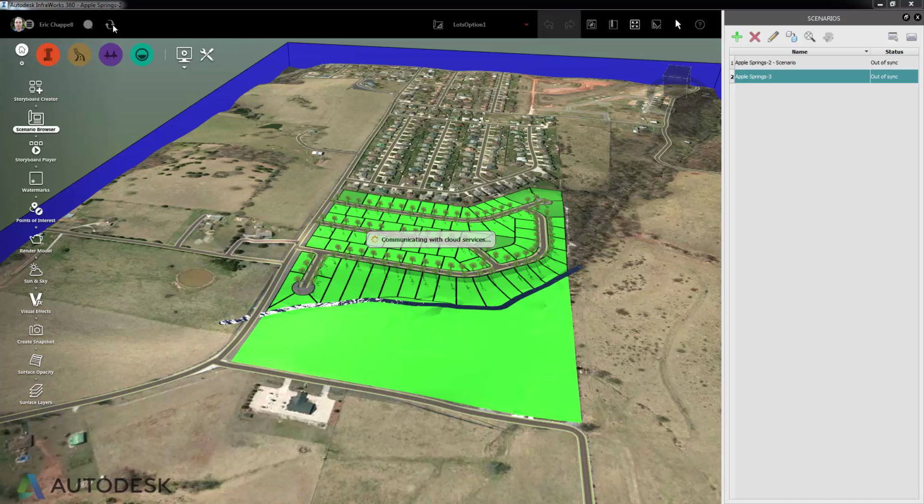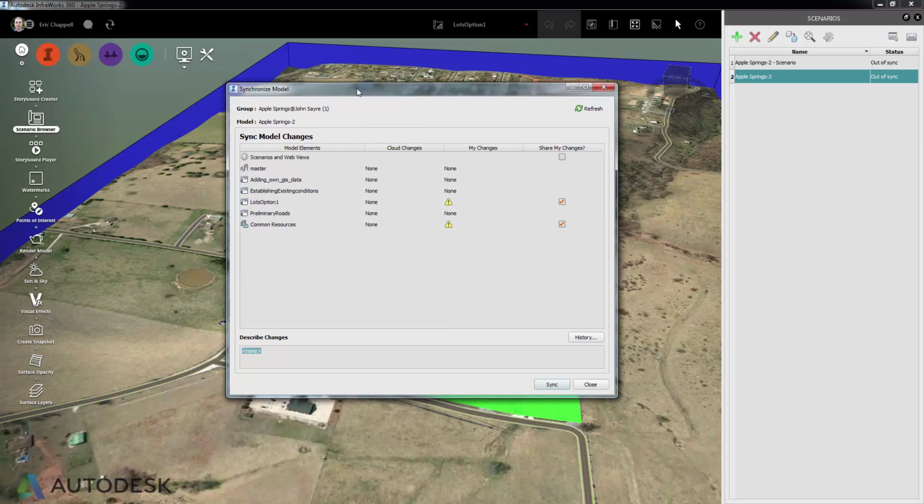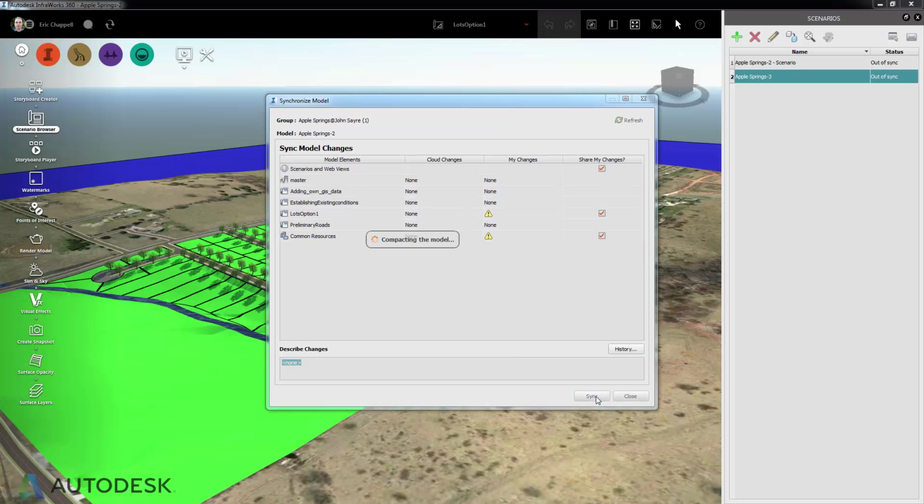So when I do this, when I bring up the sync dialog, I've got the ability to create scenarios and web views in the web. And as we now know, I have a scenario. It's called Apple Springs 3, and I've got an old scenario from before called Apple Springs 2. I'll click sync and then give the software the time it needs to go ahead and sync those changes up to the cloud version of the model.